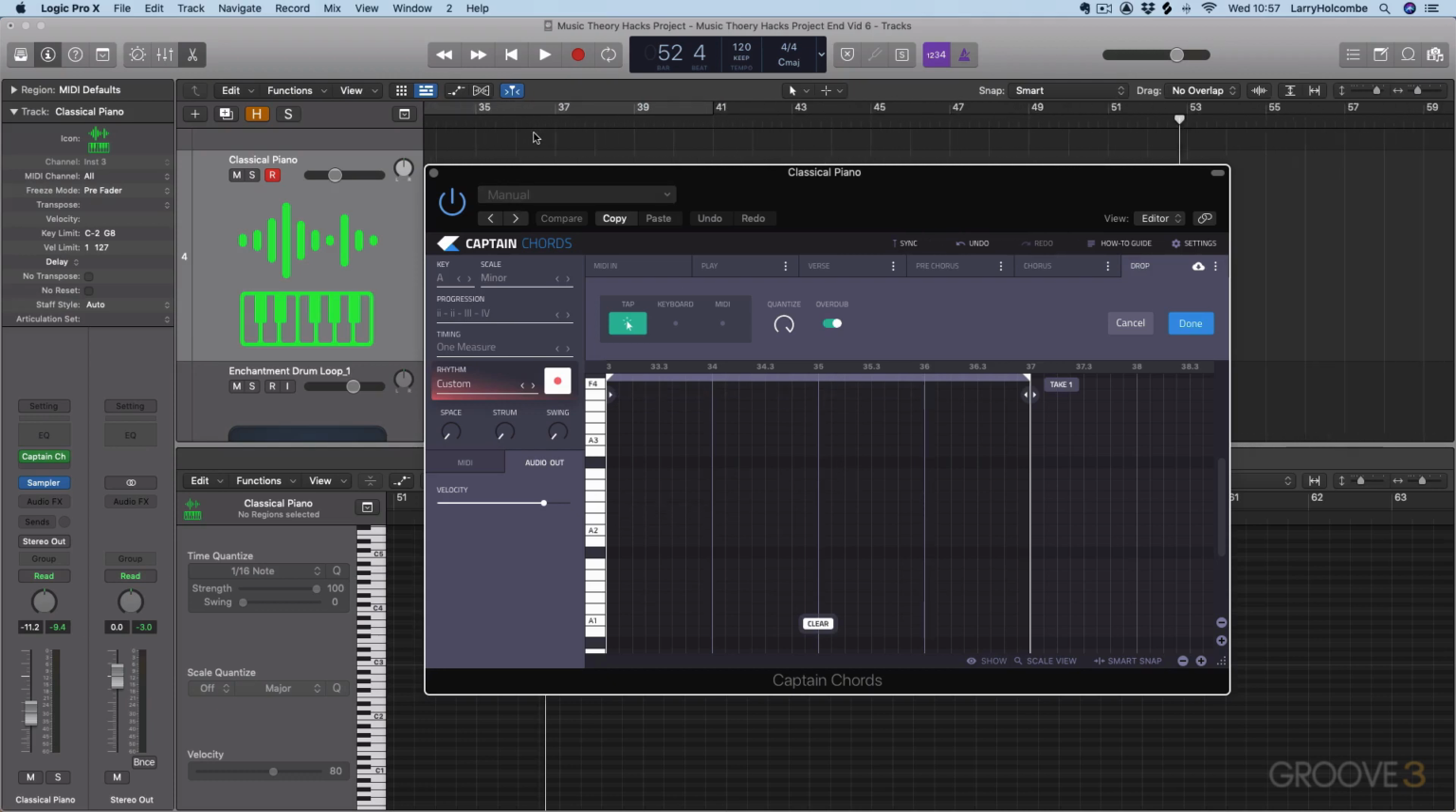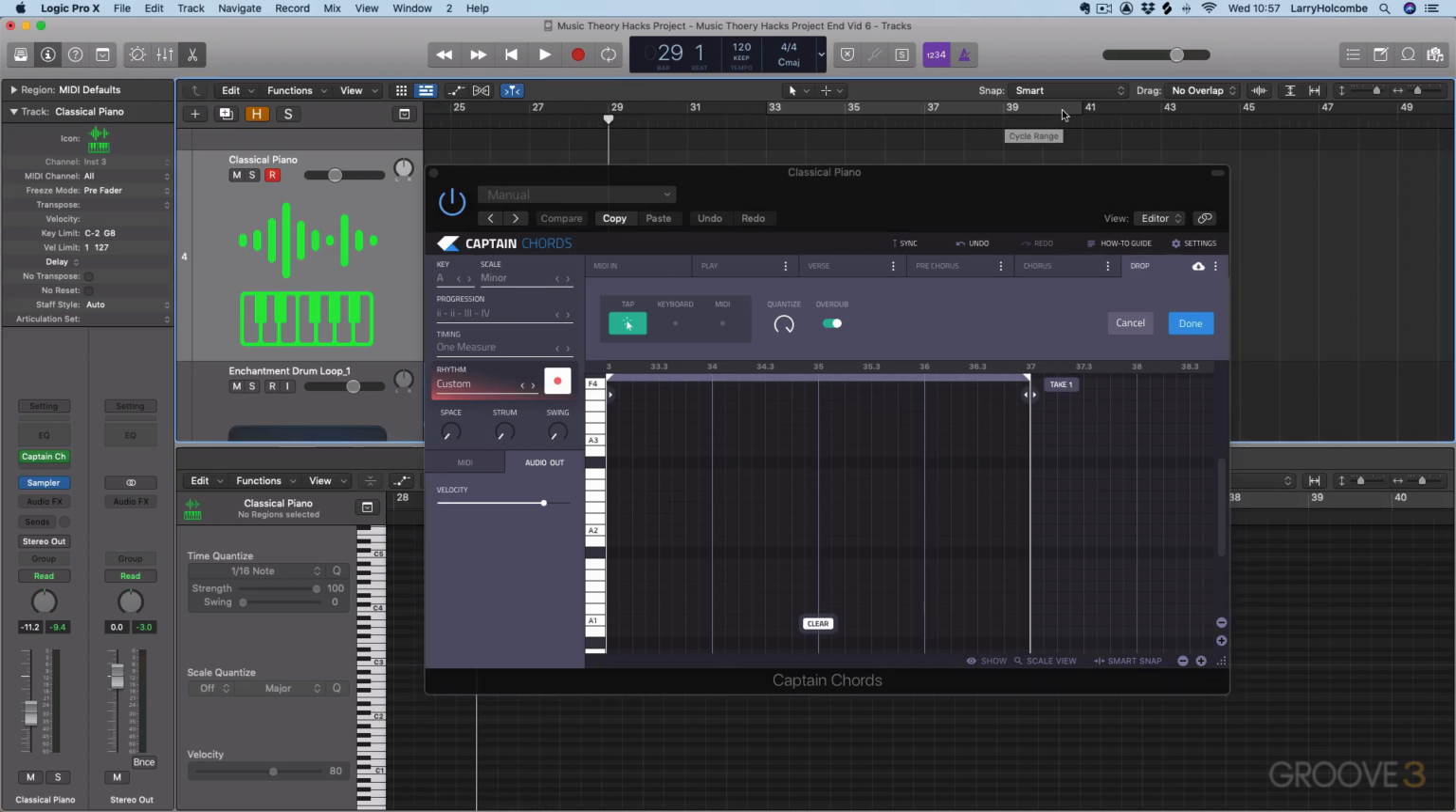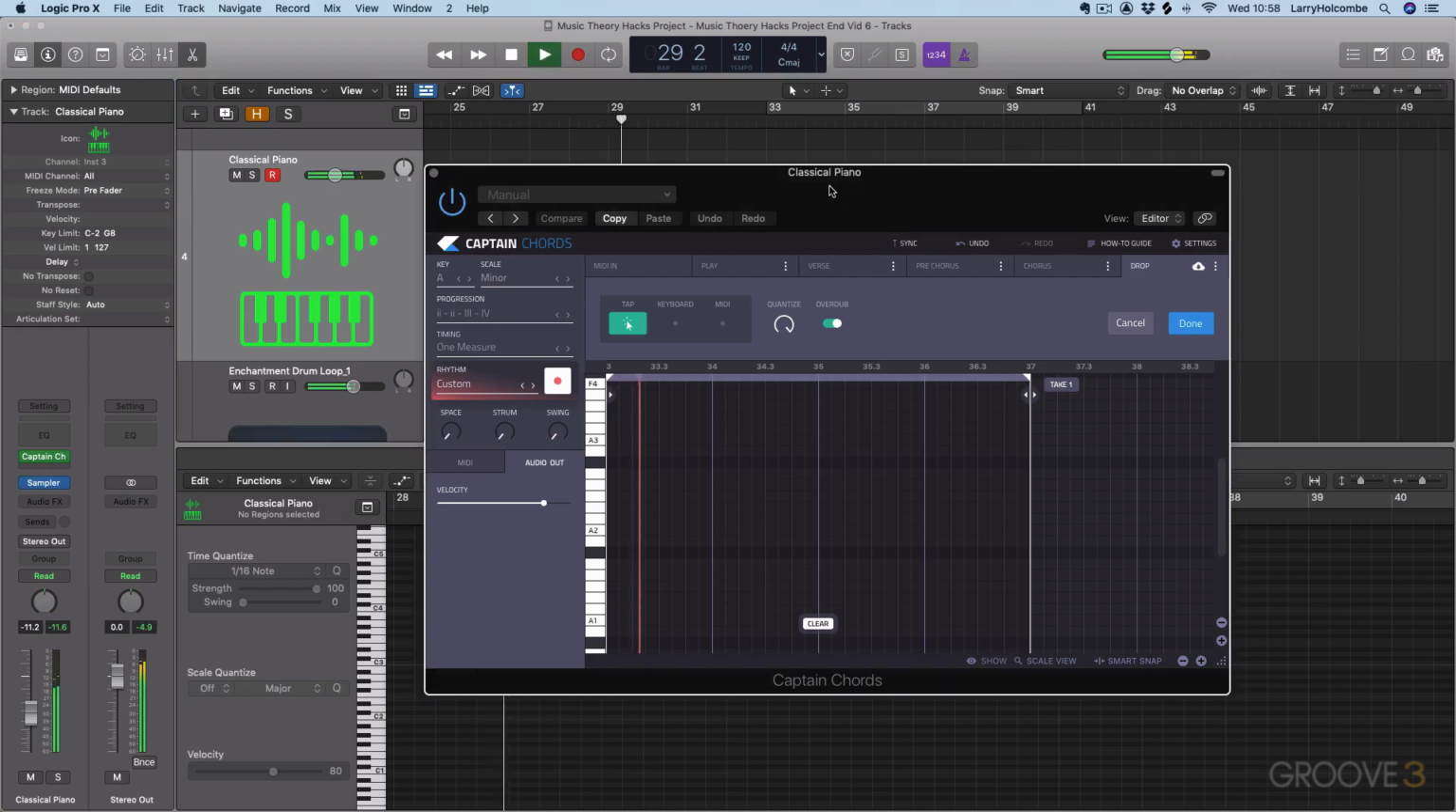Let's just bring the playhead back. We're going to work on that region there from 33 to 41. And what I'm going to do is use a MIDI keyboard to play in a rhythm. So here we go. You have to make sure this window is highlighted. Just what you need.